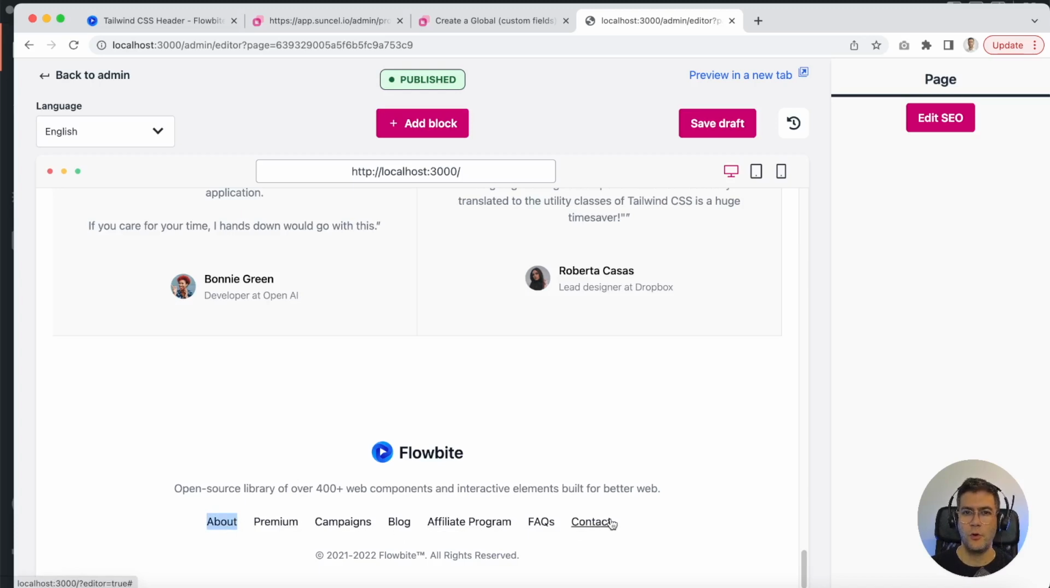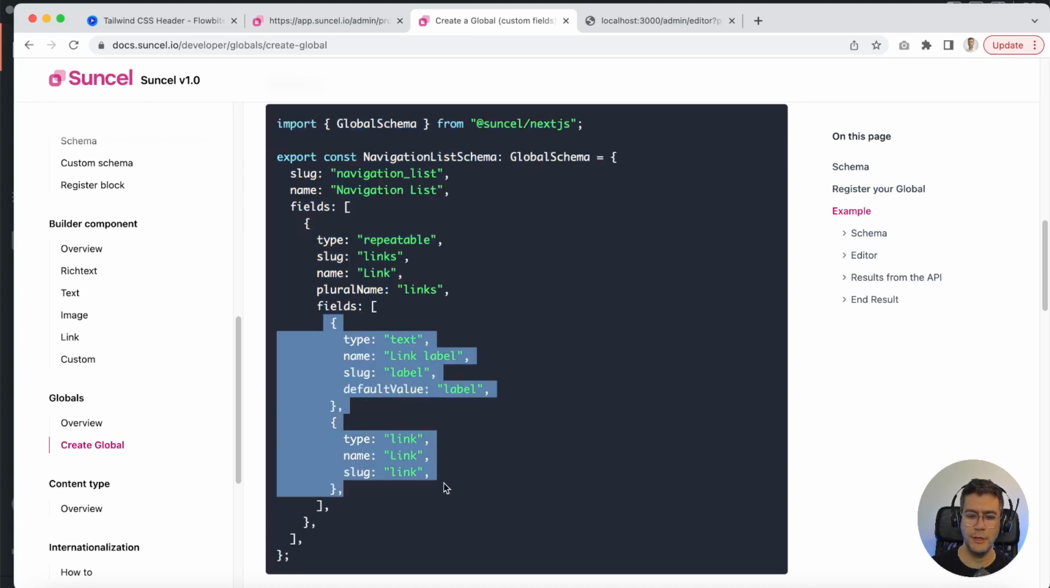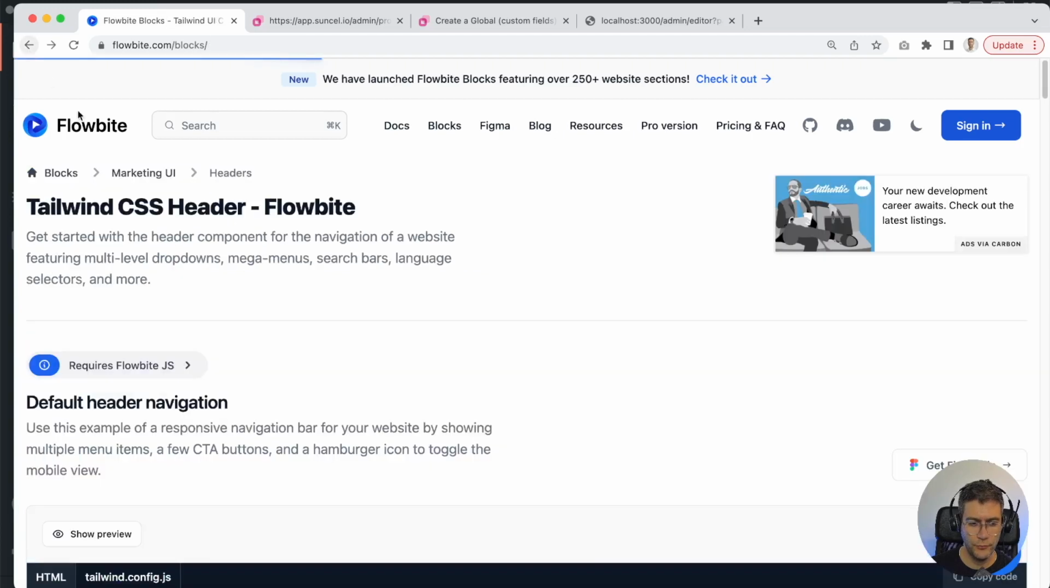You can have a more complex footer with columns, for example, and then you have to adapt your schema. And for example, your repeatable elements inside your schema won't be only a link and a label, but you can have a column that is a repeatable element, and inside this column you will have a title and a list of links. So that's exactly the kind of footer we have.